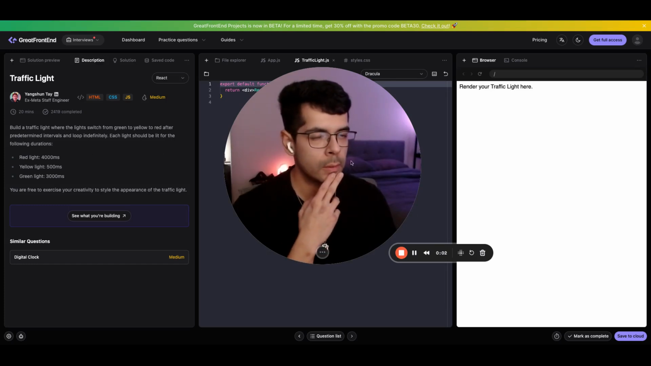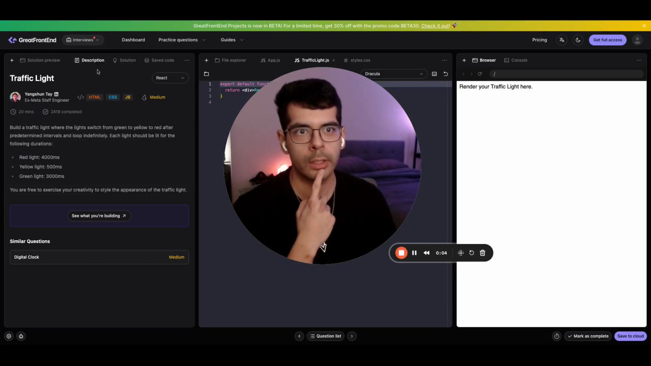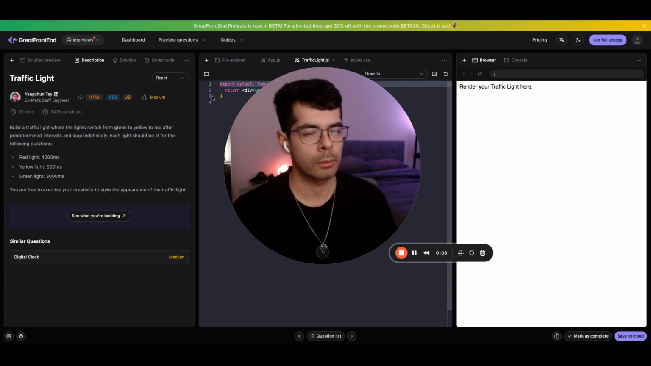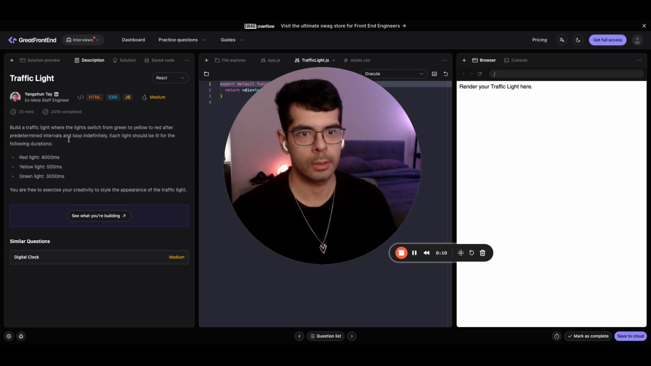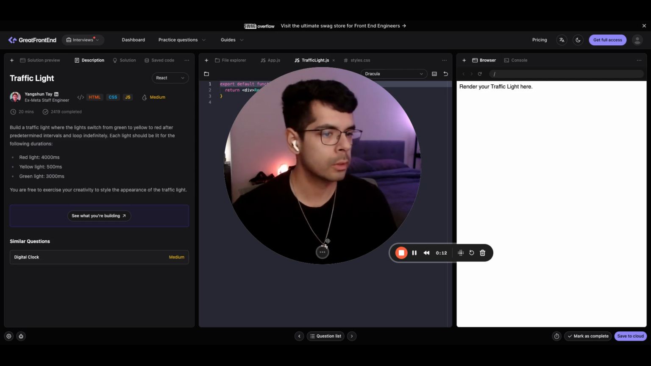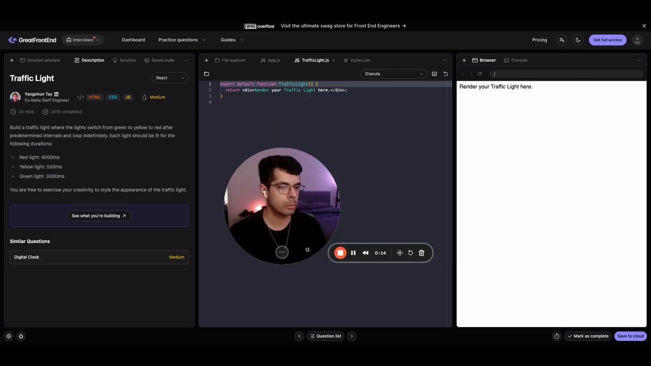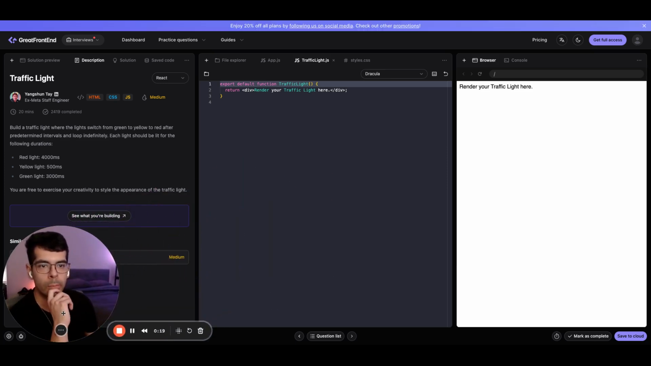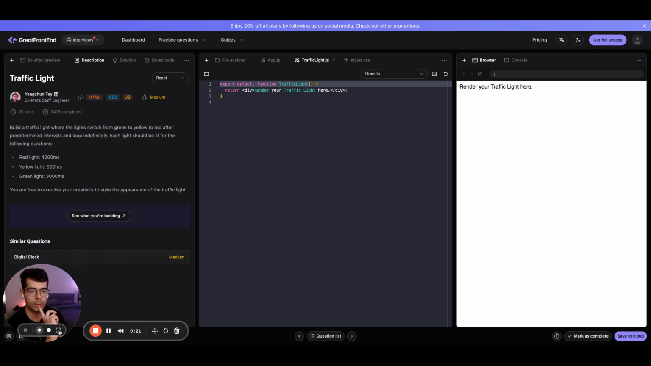We're going to try this question called traffic lights. This is from greatfrontend.com. It seems like they code both for React, so that's pretty cool. So let's see what we got here. We go with traffic lights, where the lights switch from green to yellow to red after predetermined intervals, and indefinitely. Each light should be lit for defined durations.